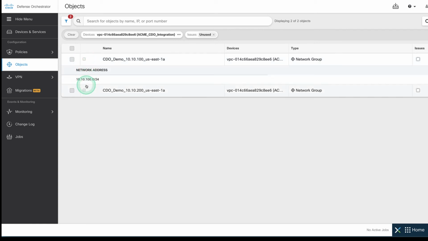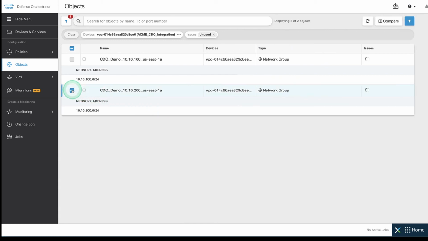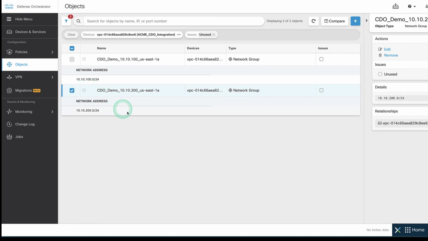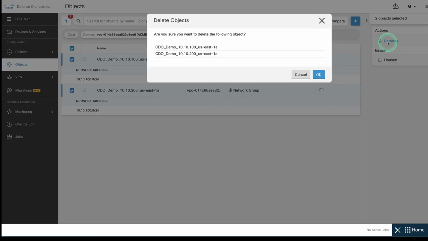But without this level of visibility, I wouldn't know that these objects were not being used as easily as I can within CDO. So I can go in there and actually remove those too. Again, doing the policy configuration changes offline within CDO and then pushing that change into AWS itself.